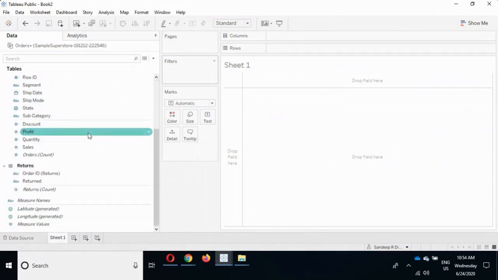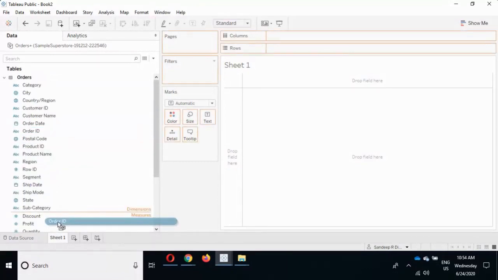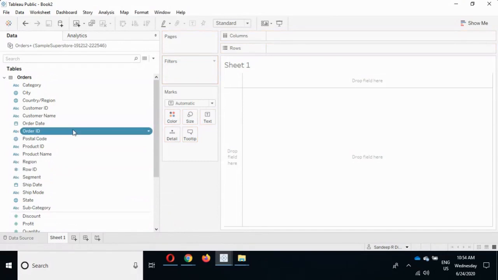That's how Tableau smartly segregates your dimensions and measures. But let's say this is not a dimension. For example, order ID is not my dimension, so I want it to be a measure. I'll simply drag it and put it into measures. It becomes a measure, right? And if I don't want that, I'll go back and put it back. It will become a dimension. That easy it is.